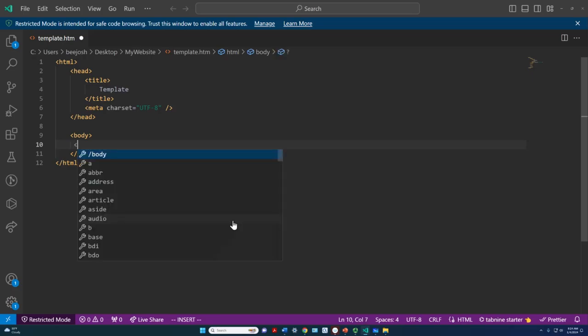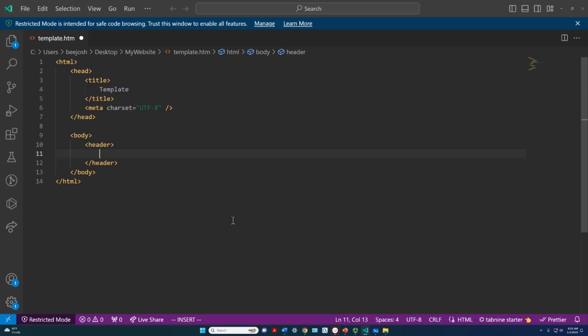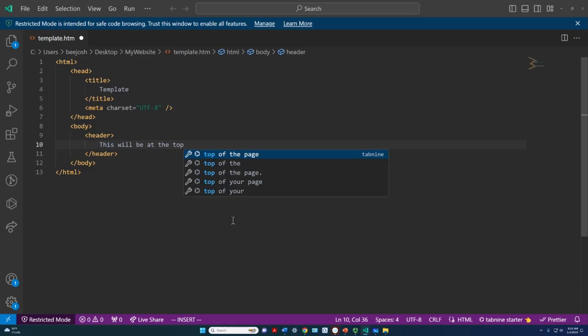So I'm going to put in header. And there's Visual Studio Code helping us. And one thing that I've noticed is to tab that in with the body, because that's going to be helpful, and make it so that you're able to really view your markup language in an appropriate way, because this is all part of the body. So the header of the web page, this will be at the top. You don't need to put text in there.